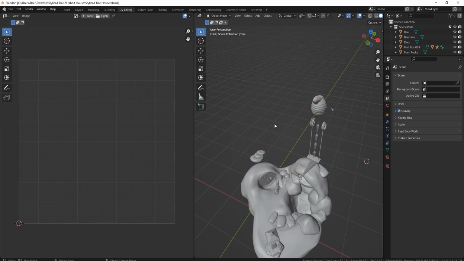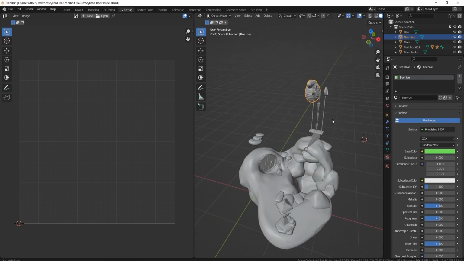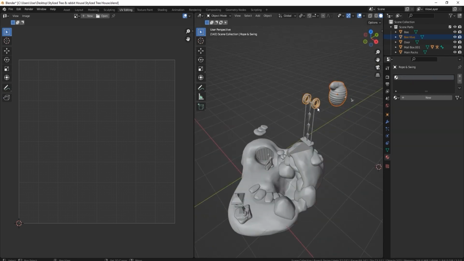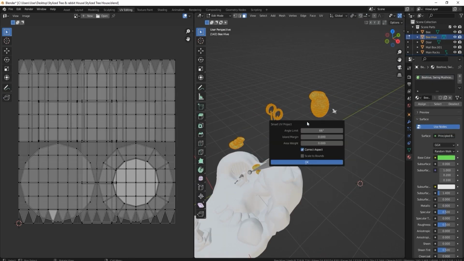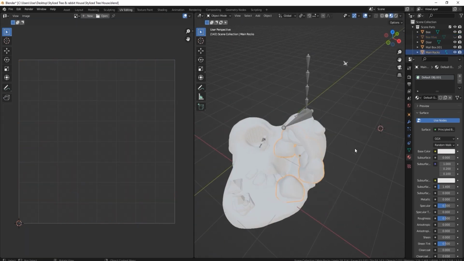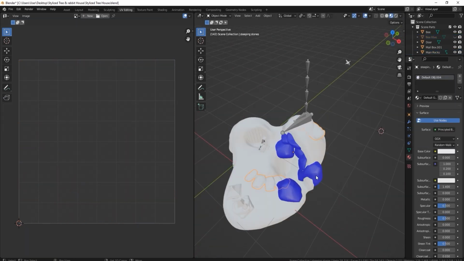I know that something like the tree and the ground, for instance, they need to be on their own UV map because it's such a large part of the scene that you're going to end up with a lot of blurriness if they're not. So that's why I've split them up.